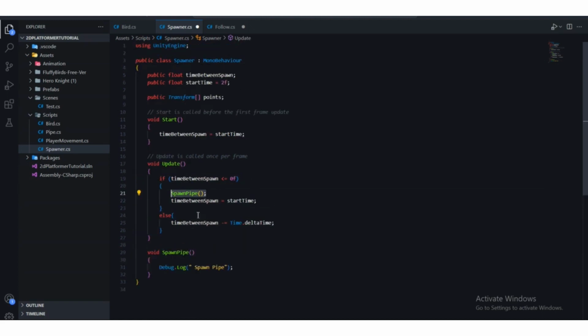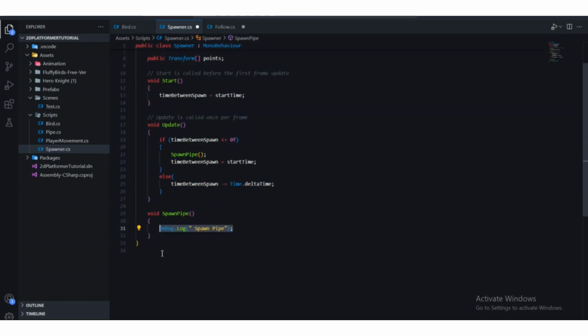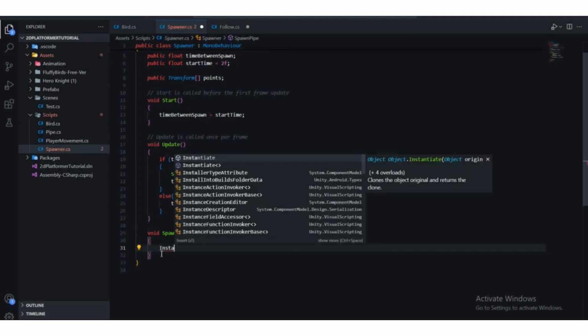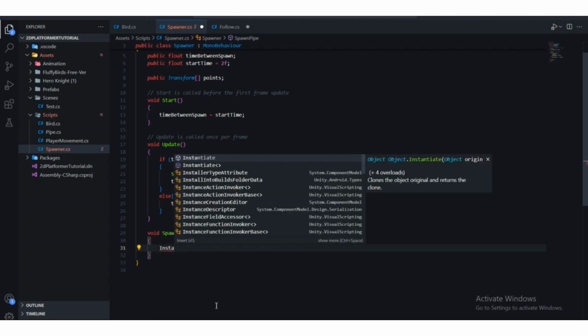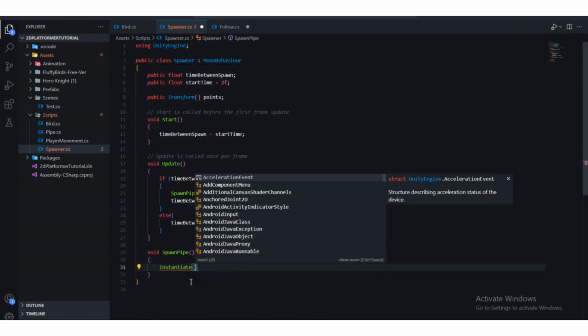So instead of printing out a message in the console, we're gonna instantiate, or spawn, the pipe. We have to use the Instantiate function, and the Instantiate function takes 3 arguments. First, the game object you want to spawn, so we want to spawn the pipe. The second argument takes the position from where you want to spawn, and the third argument takes the rotation. So we want to spawn the pipe game object.